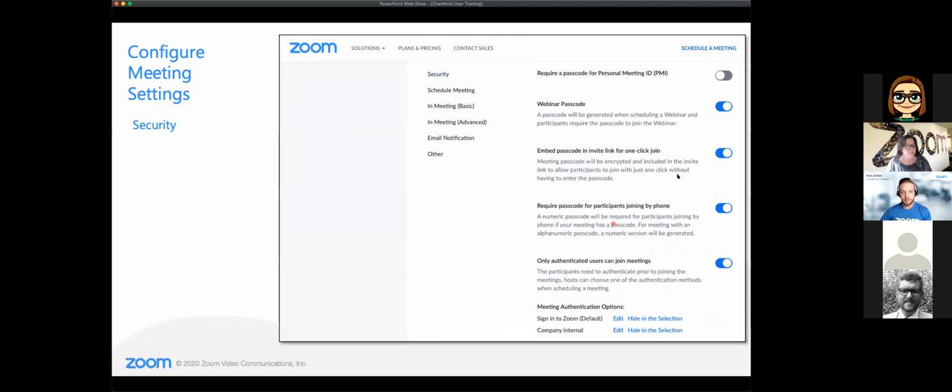So scrolling down just a little bit further, here are some of those other passcode options I was talking about. So you can enable the webinar passcode, but this is one that's important to take note of here, the embedded passcode in invite link for one-click join. So what this is, it adds a passcode to your meeting, but then when you send out that meeting invite, anyone who has that actual link for the meeting that you sent out, that passcode will actually be embedded in that link. So as long as they're clicking that link to join the meeting, the passcode will automatically be applied. They won't have to manually enter it, and they'll be entered into the meeting from there.